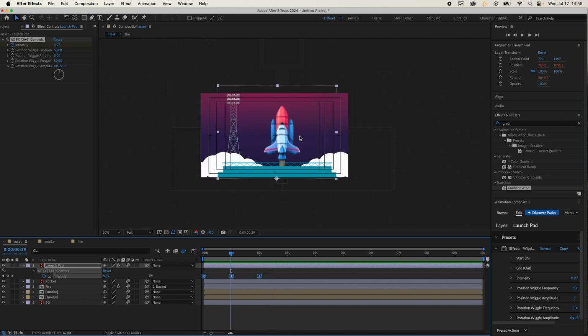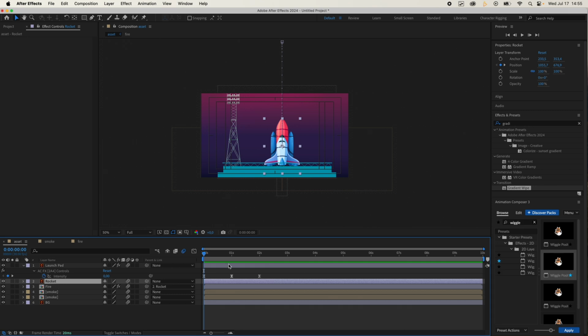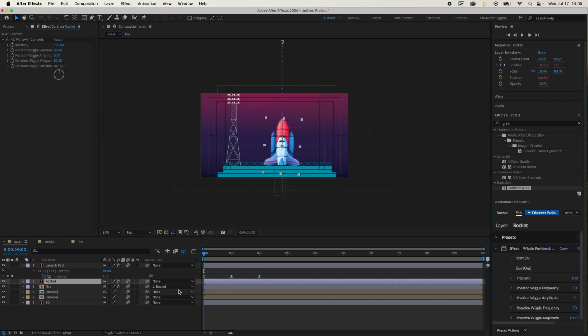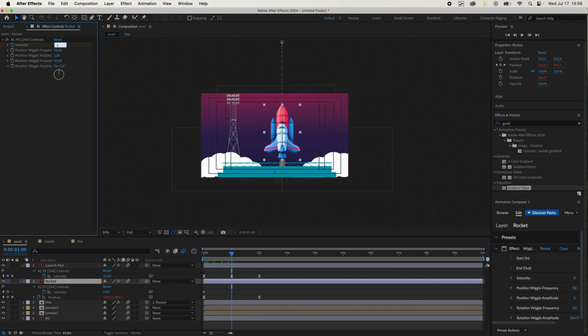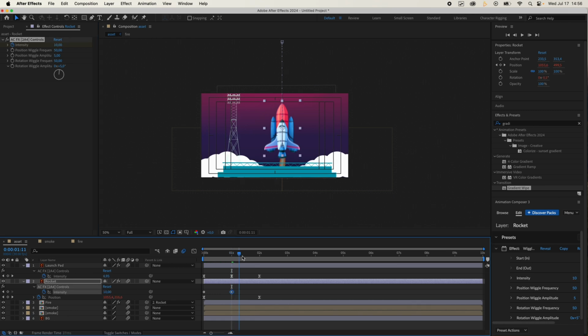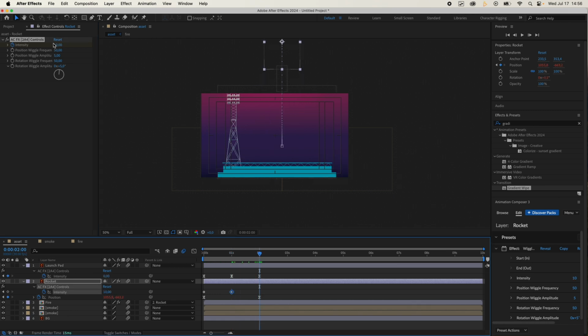Let's do the same thing for the rocket. Let's go to the beginning, select that rocket layer and click this wiggle position twice. And let's create a keyframe for the intensity and make it 0 and press U to see it. Let's go to second one and let's make it 10, not 100. Let's go to second two, let's make it finally 0.